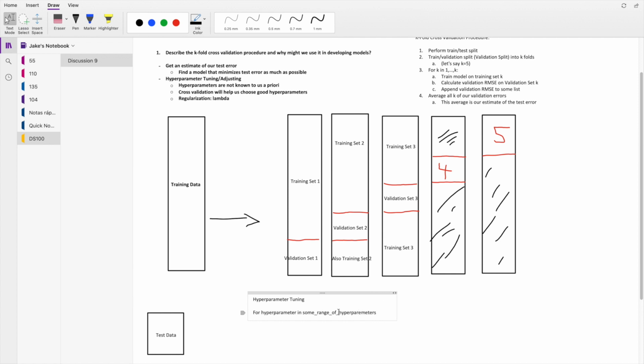We'll say some range of potential hyperparameters, right? We're going to run our model on, I guess we should say, run k-fold cross-validation with model trained using hyperparameter, right? So the idea here is, and this will make more sense as we do regularization more.